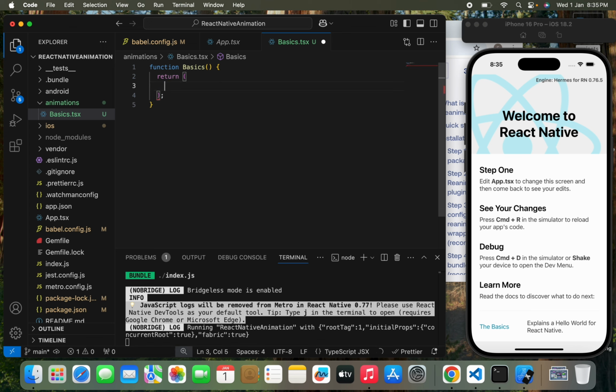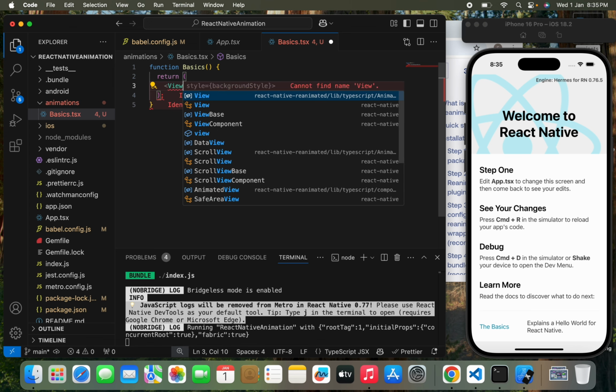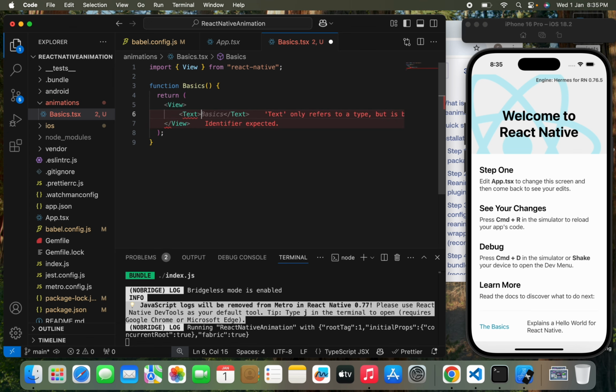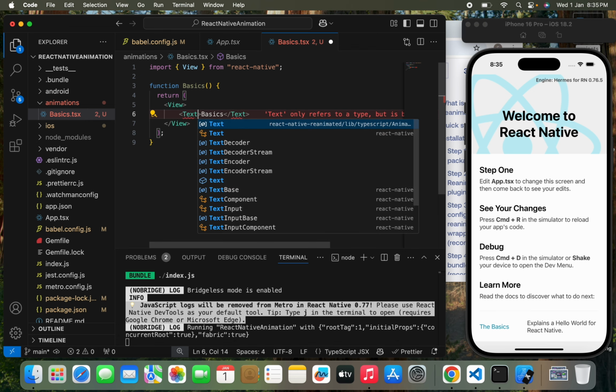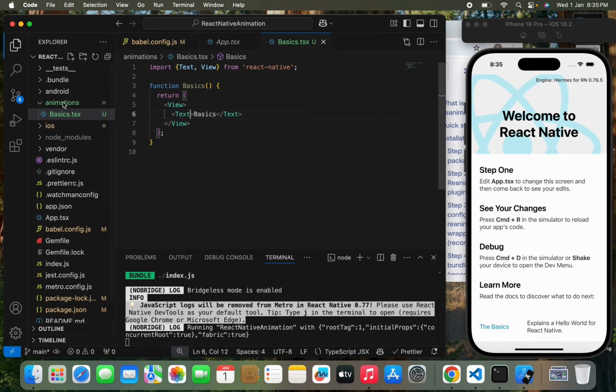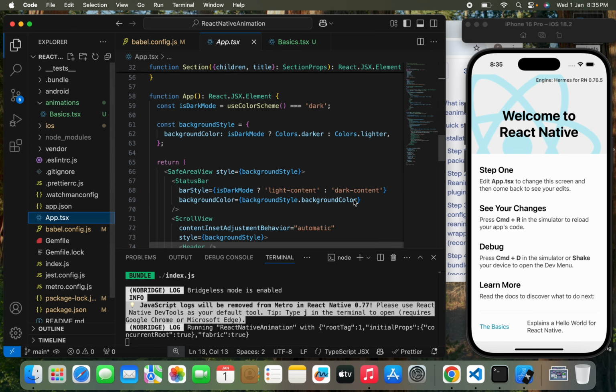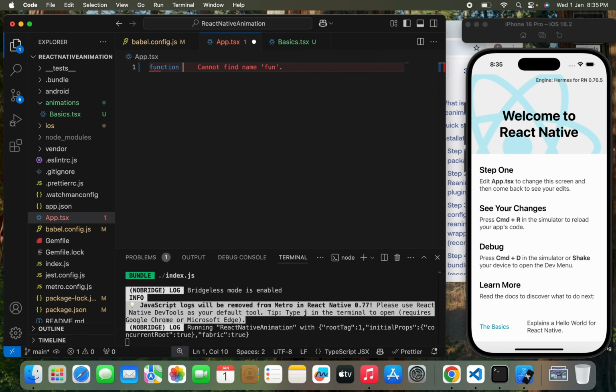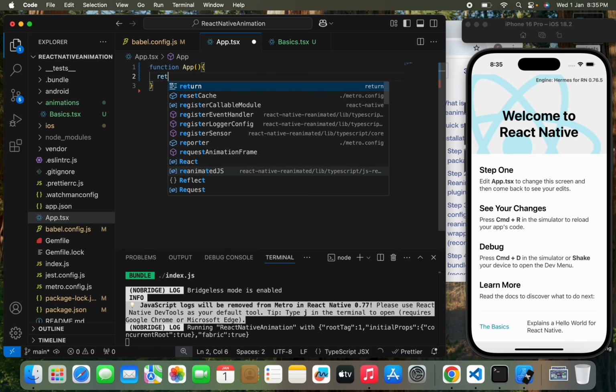Since we can't use a div, we have to use a View. We have to import those libraries, so we import it. Now we are all set, and here you go. It's already loaded. It's the default given by React Native. So we shall remove it and write our own function App and return.